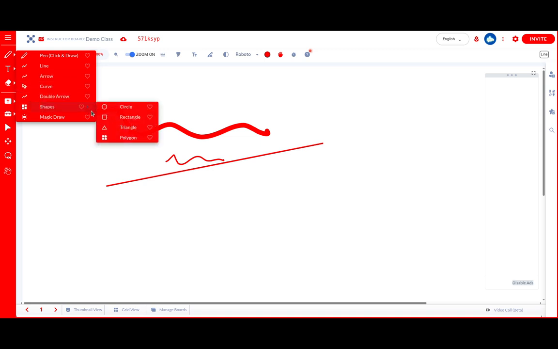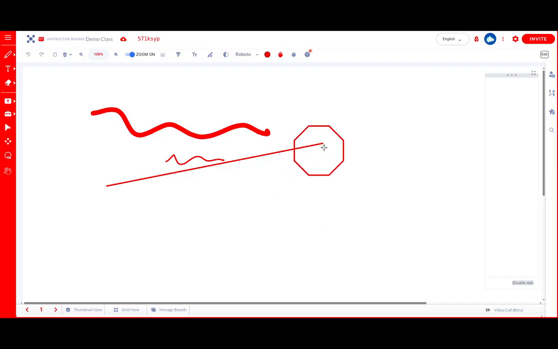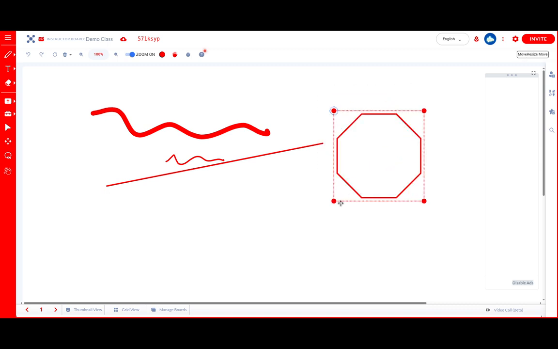One of my favorites is shapes, and apart from the basic shapes, they've got a polygon option, which allows me, if I'm doing my geometry or polygon lesson, and I want an octagon, I'll just set it up and boom, there we go. I've got myself a regular octagon, a precise, accurate diagram of it.